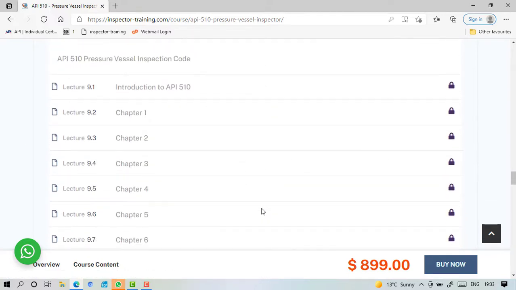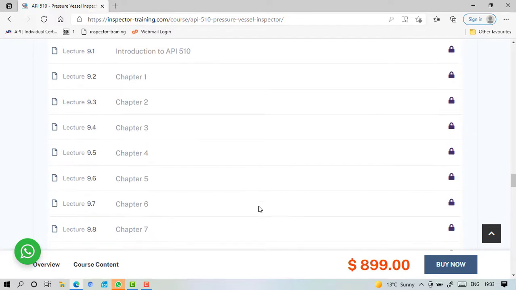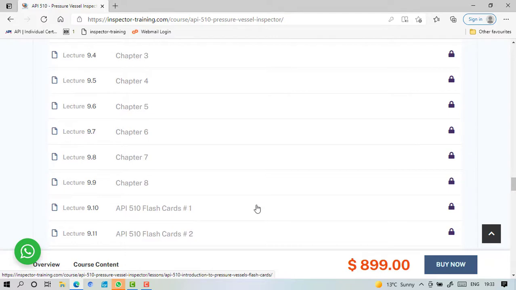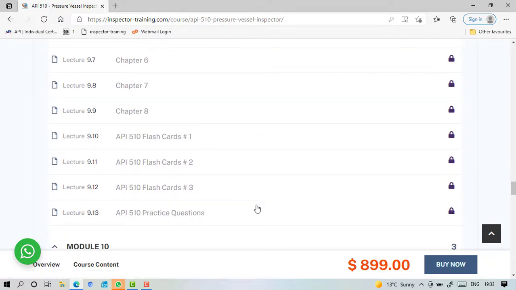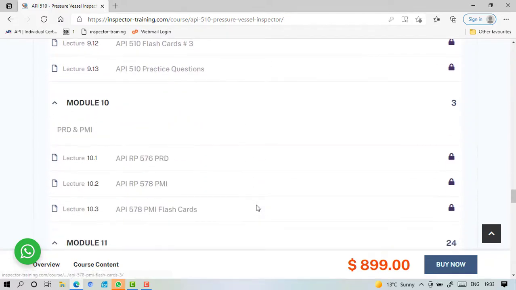And module 9 finally has got API 510 pressure vessel inspection code, the most important document in API exam for pressure vessel, and we have extensively explained this by introduction, and we got 8 chapters, and we got 3 sets of flashcards and a practice question.